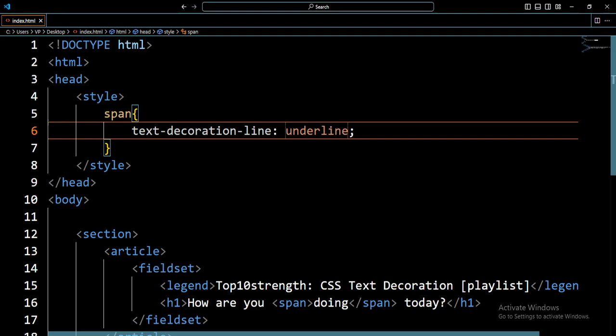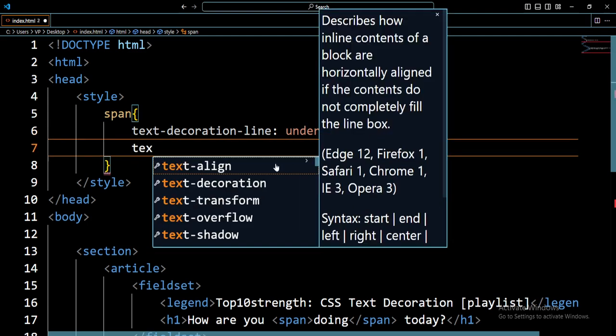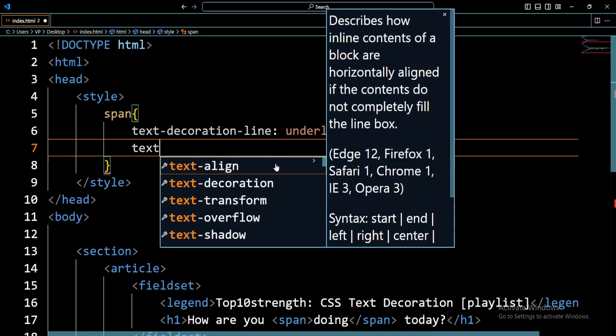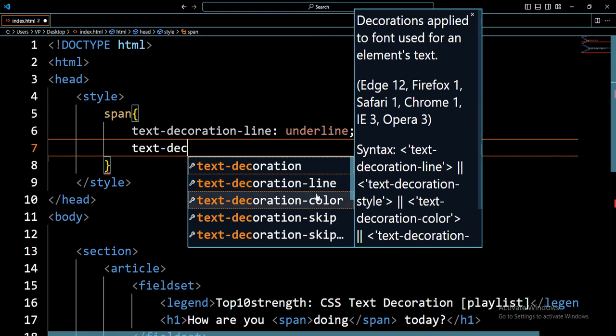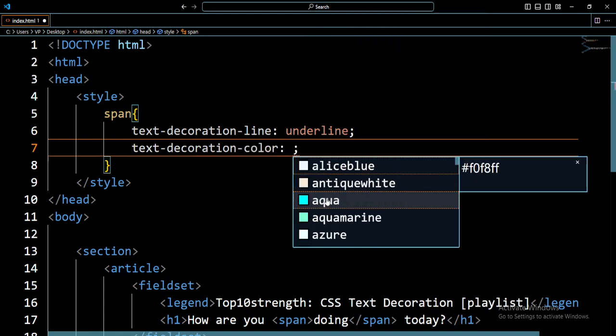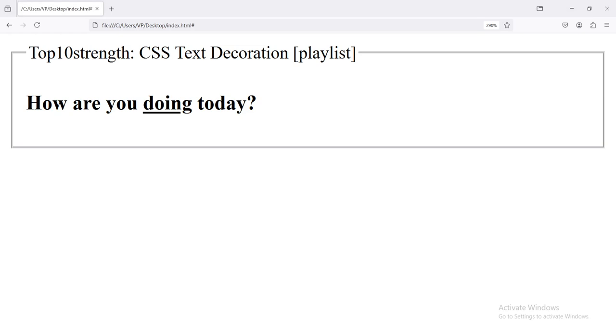So that's why we need our text-decoration-color. The text-decoration-color, we need it. I want to give it red. When I give it red, let's reload our document and see what we got. Can you see? Now our doing is having a red color, and this is what I'm here to show you guys today. I hope you got this point.